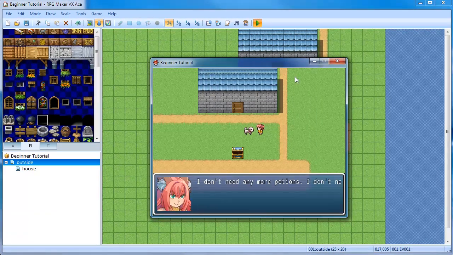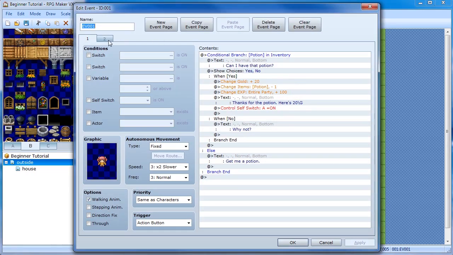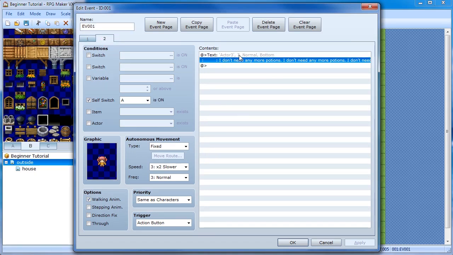Now let's talk to her again. I don't need any more potions. And as you can see, this runs off the screen, but we do have the face graphic here that we wanted. So that's what those guidelines are for. Let's go back to page 2 and hit spacebar.